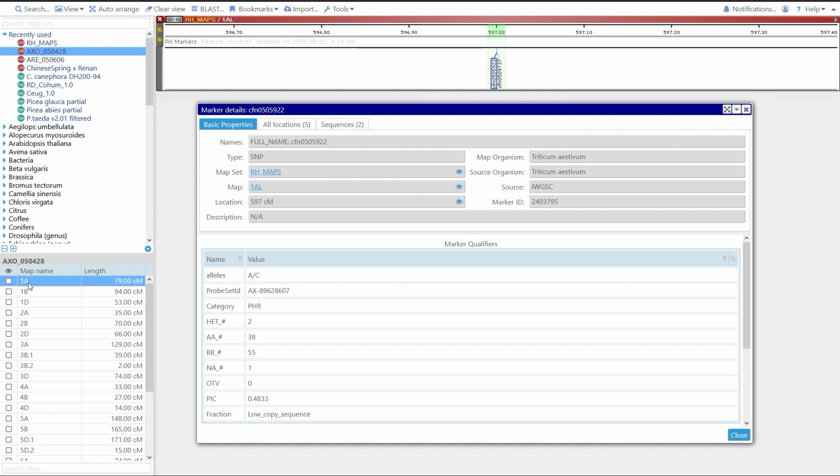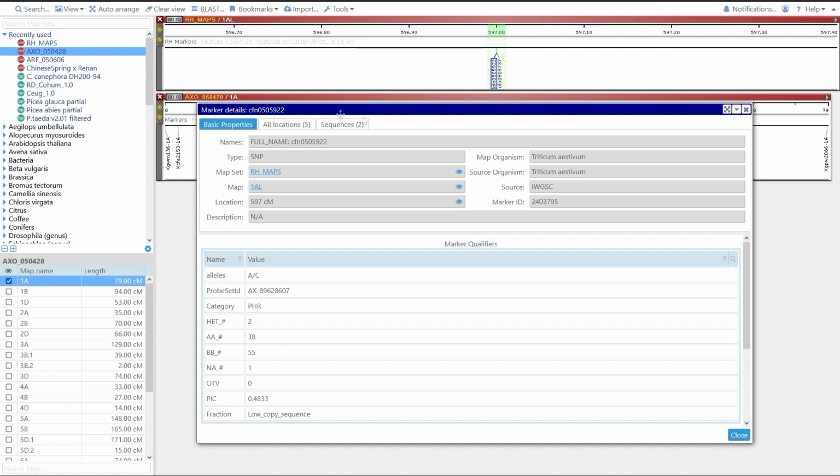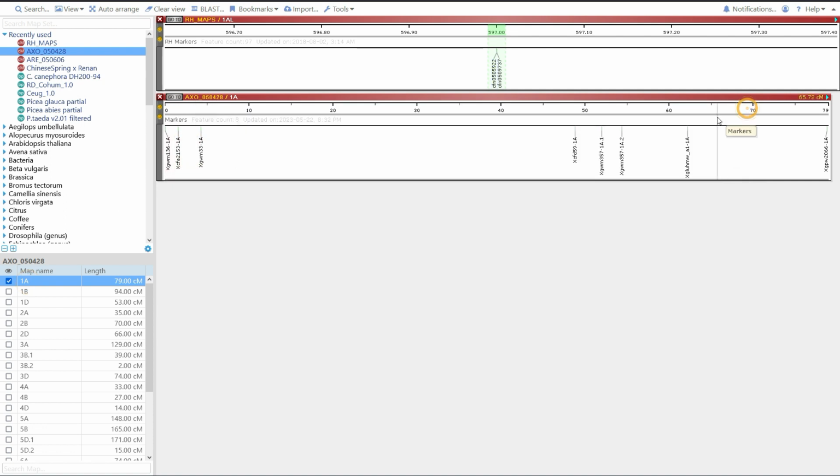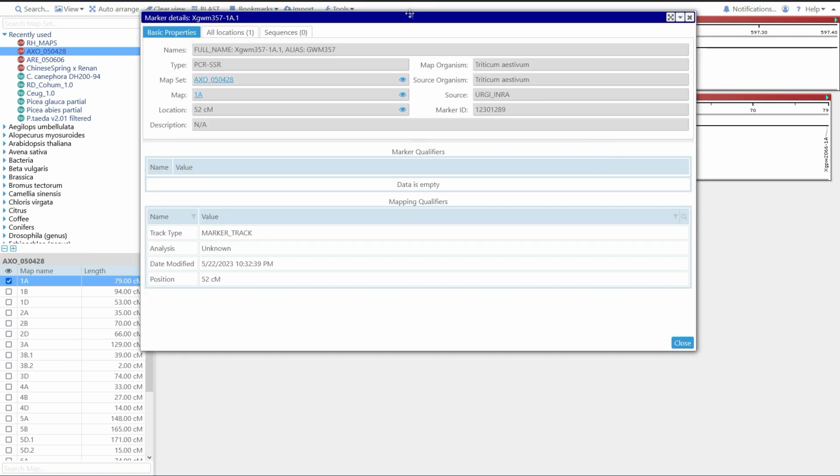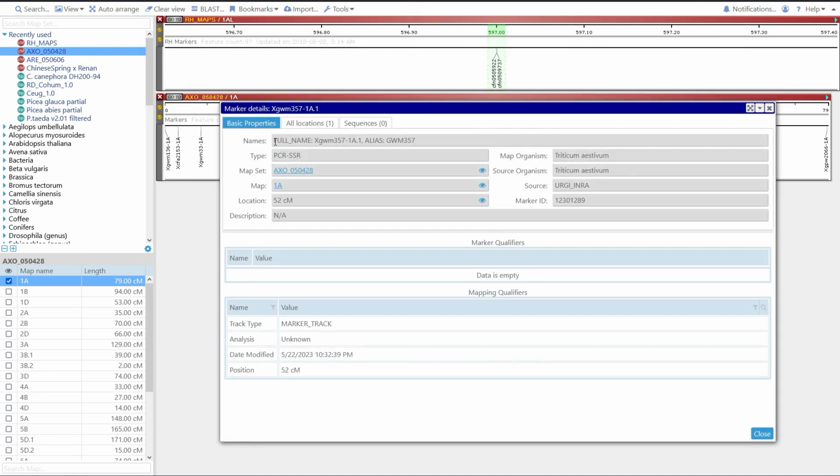Some markers may have multiple names. For example, this marker, located on a different genetic map of wheat, has two names: the full name and the alias. The marker's primary name, that is, the name that is shown on the map, is always listed first.